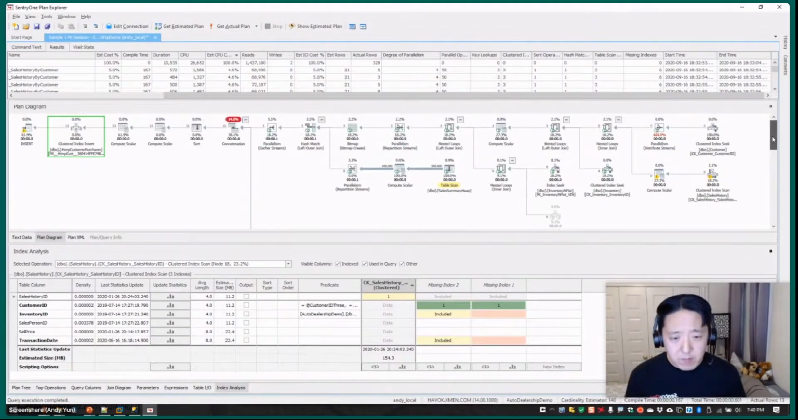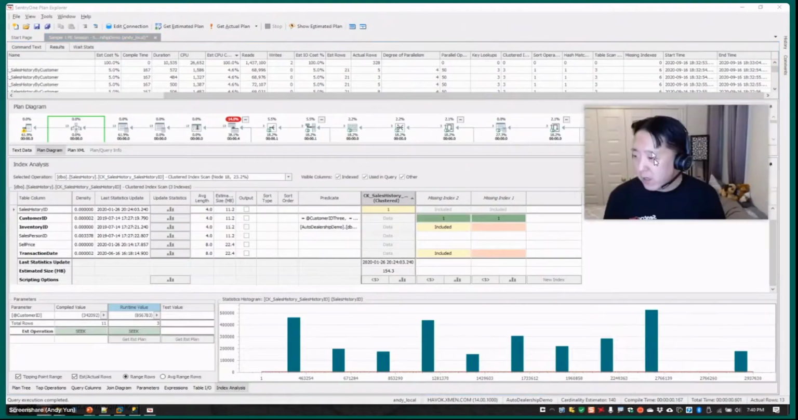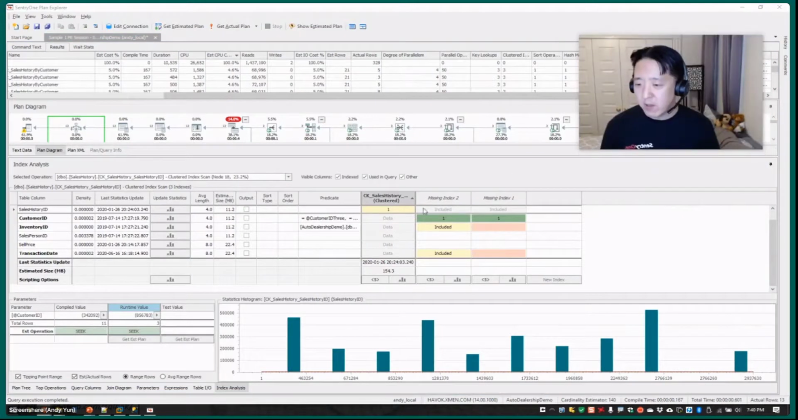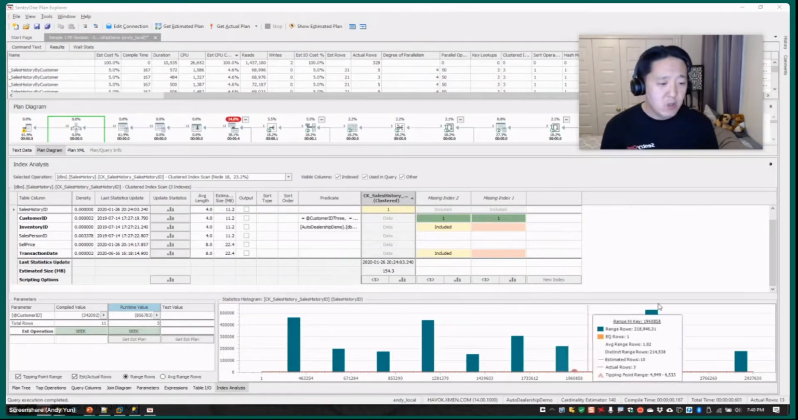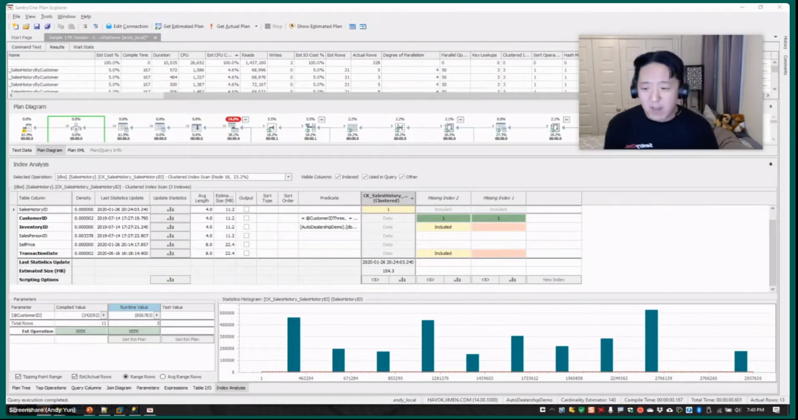All right. So let's see. Oh, okay, cool. I'm already open on sales history. Let me move my window up here. So this is a case where, against the sales history table, I happen to have 2 missing index recommendations. So I can start playing around with those. And then we noticed that they're actually kind of similar to one another.